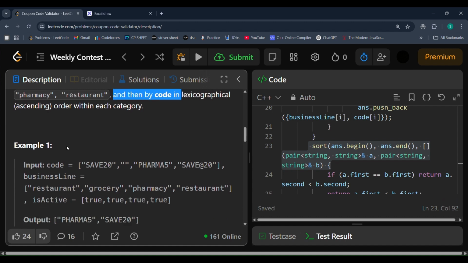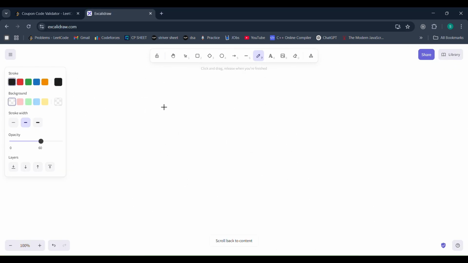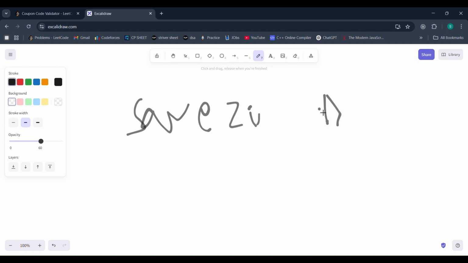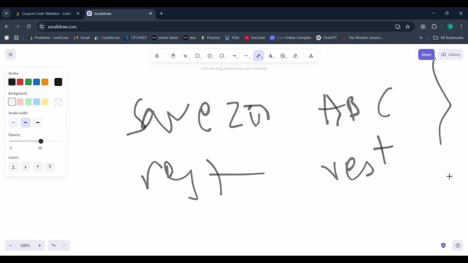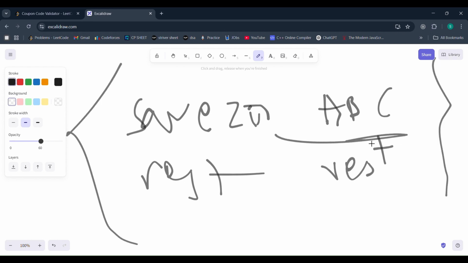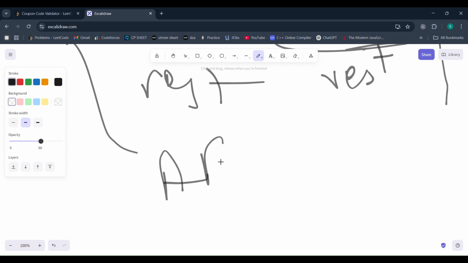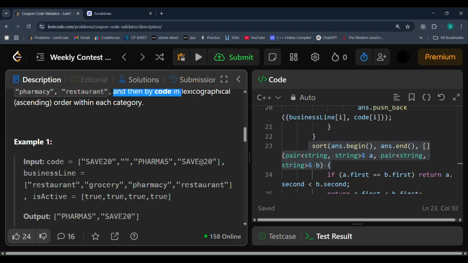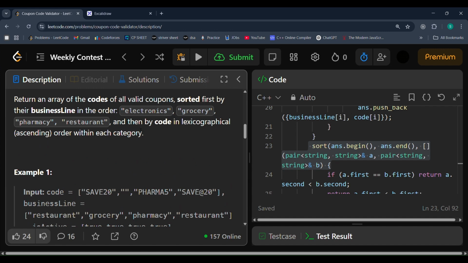What does this mean? Let's say we had save 20 and let's say ABC. These were two coupon codes, both are valid, right? And both belong to, let's say, restaurant, right? This also belongs to restaurant, this also belongs to restaurant. So which should come first? ABC should come first. Why? Because they have said it should be lexicographically smaller, right? And then the code in lexicographical order.